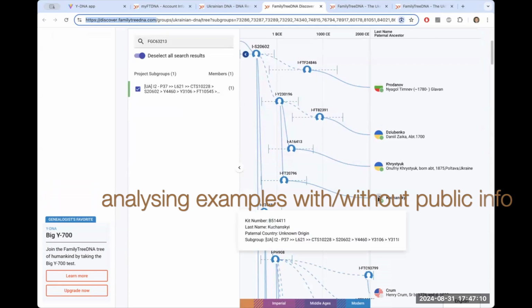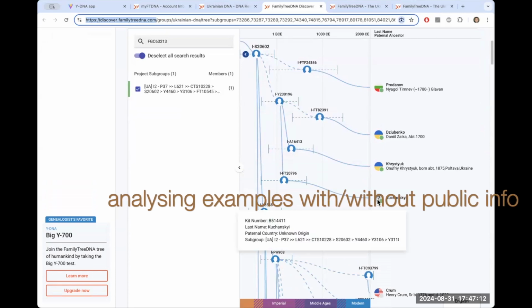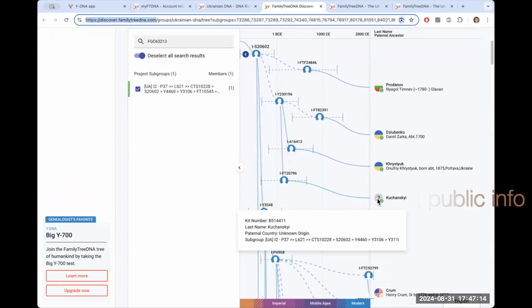Let me show this example. You see, there is some account, Kucharski. There is a kit number. It is shown. Paternal country is unknown origin, and this is a specific use case or edge case, I would say, because country of origin might be set by that person or might not be. I don't know. It's not clear.